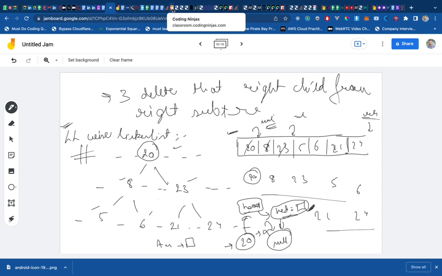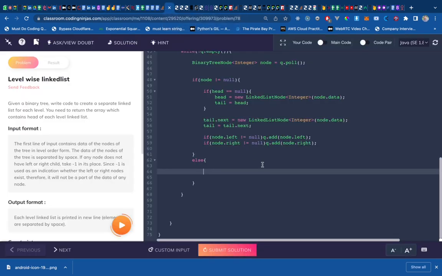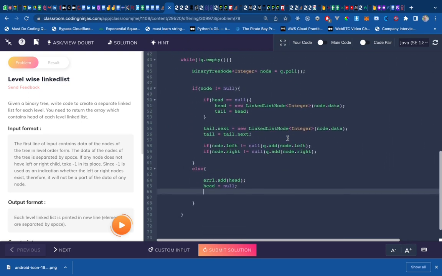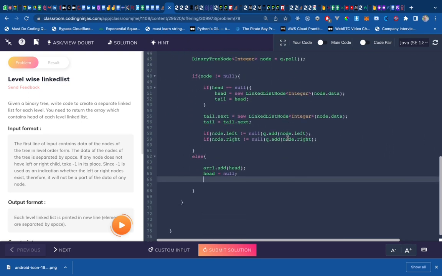So let's quickly do it. I will say array list dot add. I will add the head over here, and I will make the head point to null again. So I just add the head to array list, and I will make it null again.